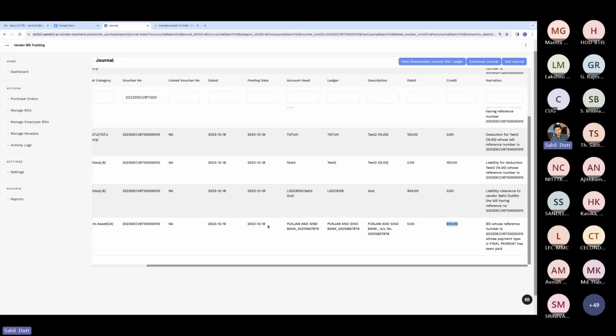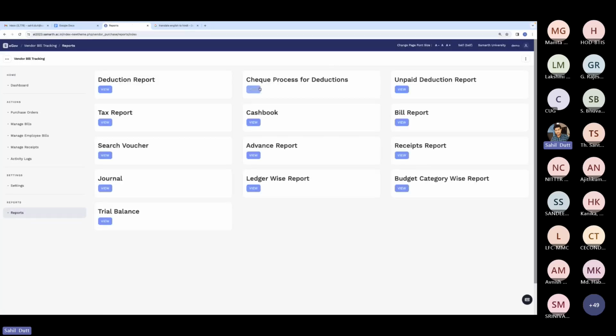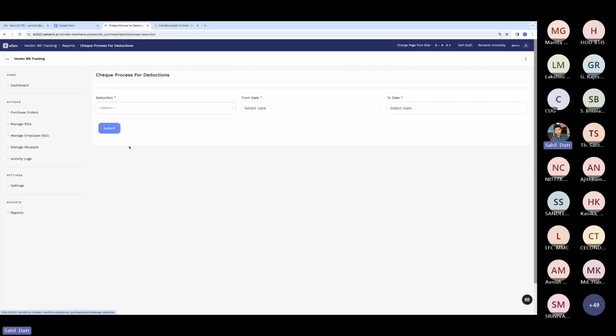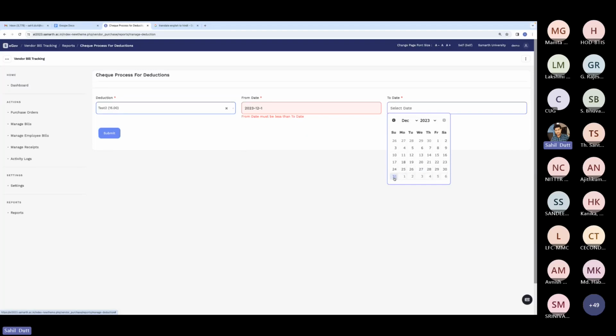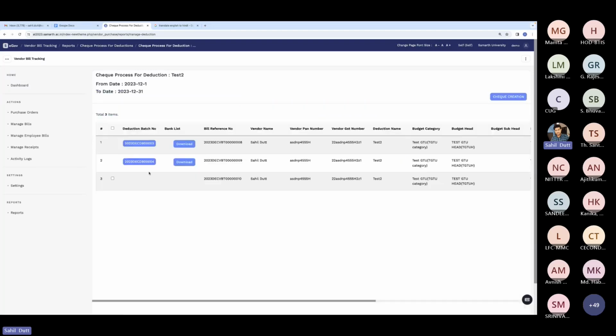So basically, I'm going to explain the process to pay the deduction. Again, going to the report. Here we can see the check process for the deduction part. I have deducted the 50% deduction here, and I'm selecting the date from which date to which date the deduction is there. So you can see only this deduction is yet to be paid.